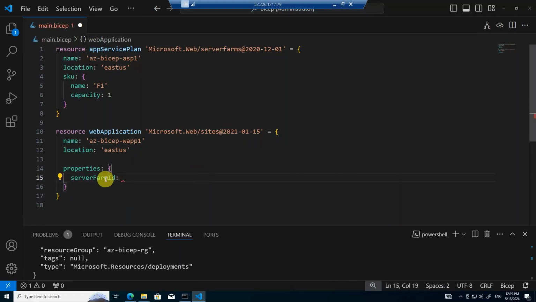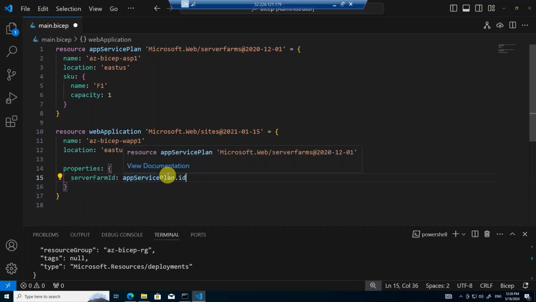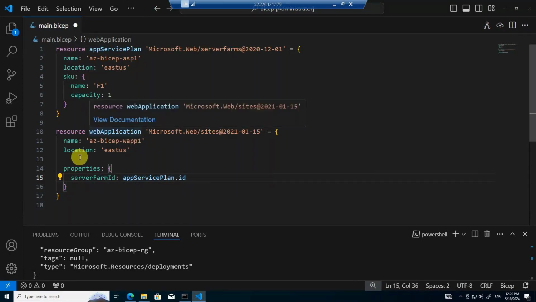Server form means your app service plan. So the ID, basically this web server and this is a website, both must be linked, right? They are parent child, so we need to provide the server form dot id. That's it. So these are kind of changes that we need to make. You have to learn these things only. Rest of all the code is generated automatically for you, and we're done.